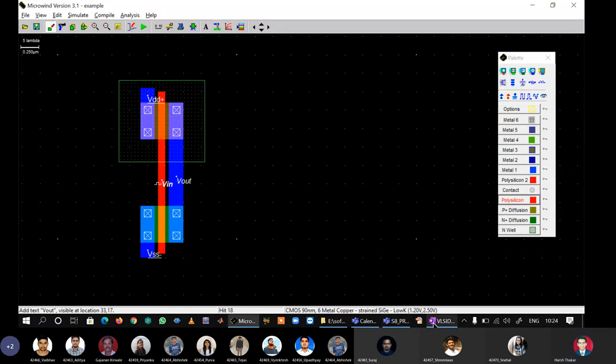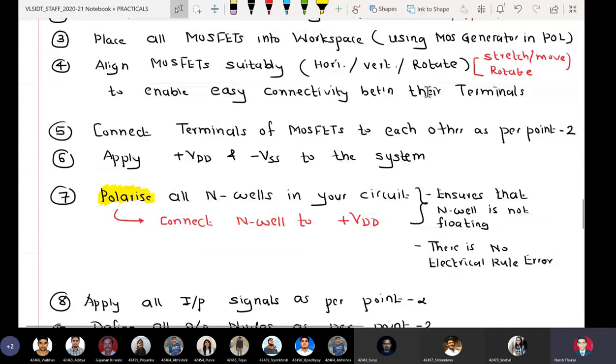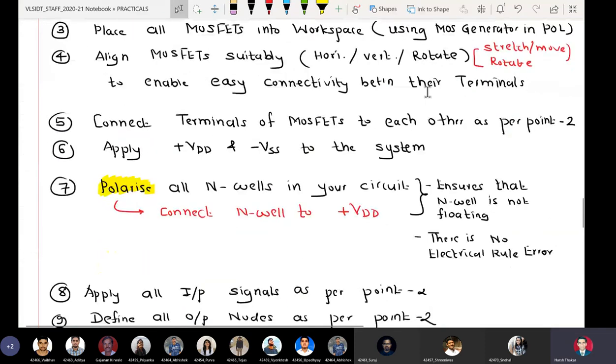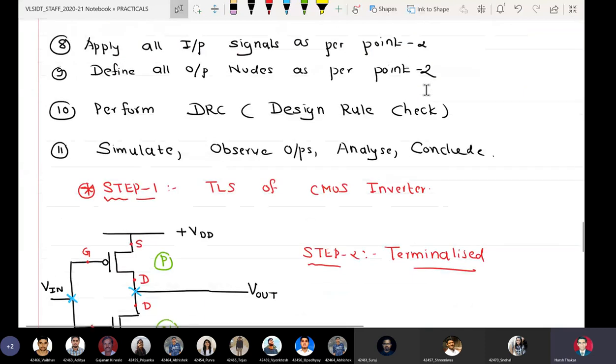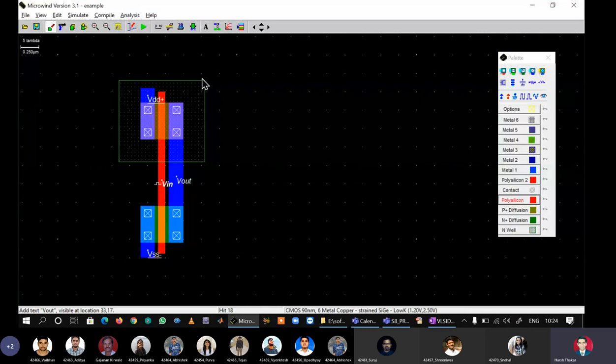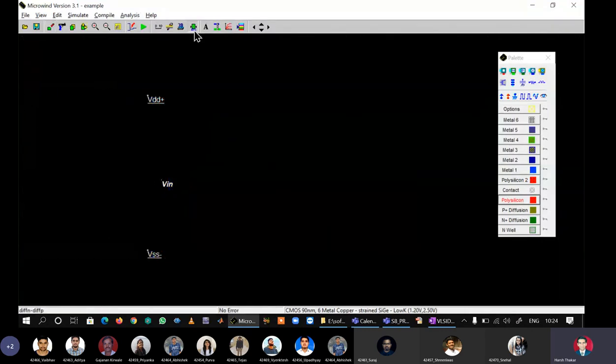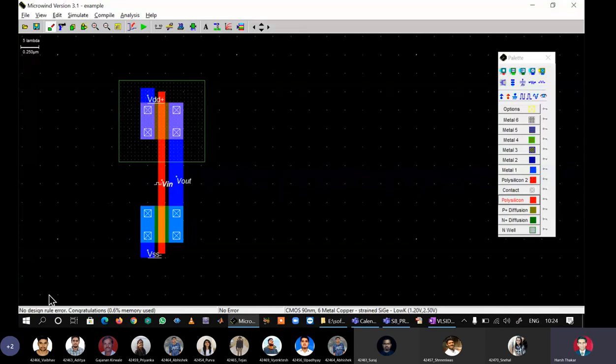Now what I do, according to the steps, step number 6 is over, 8 is over, 9 is also over. I will perform a DRC now. So how to perform DRC? If you feel that our layout is complete, go here. There is an option called design rule checker. Click this. As soon as you click this, if there are no design rule errors, a message comes down in the taskbar: no design rule error.